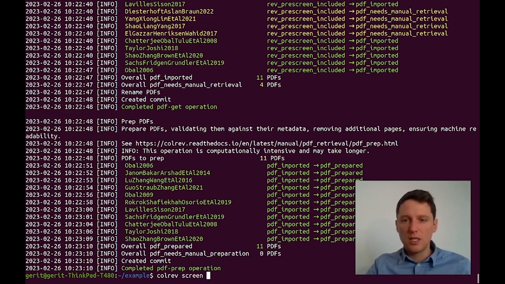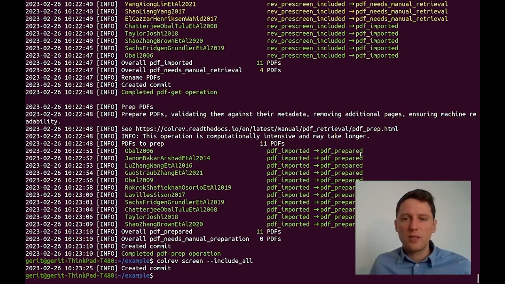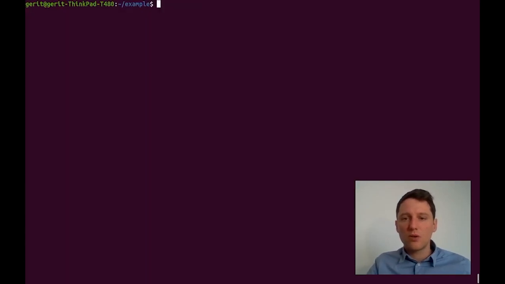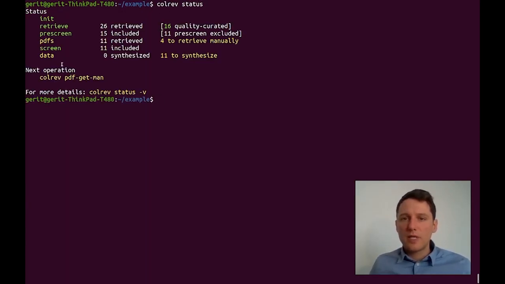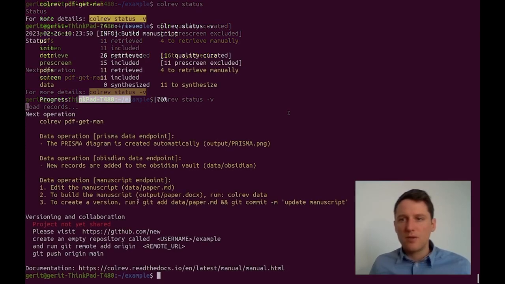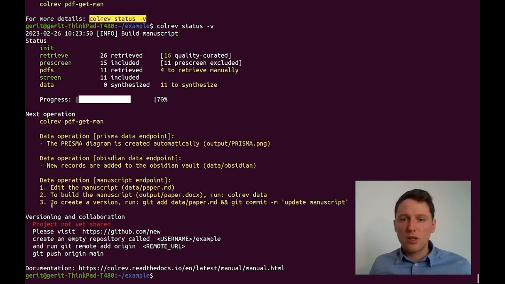with the process and just skip the screen, which is pretty similar to the pre-screen. So we include all in that step. And now in the CoLRev status, it suggests the immediate next operation, the manual retrieval, but we can also go for the verbose mode, which gives us more options. So here we see more operations and additional information on versioning and collaboration.